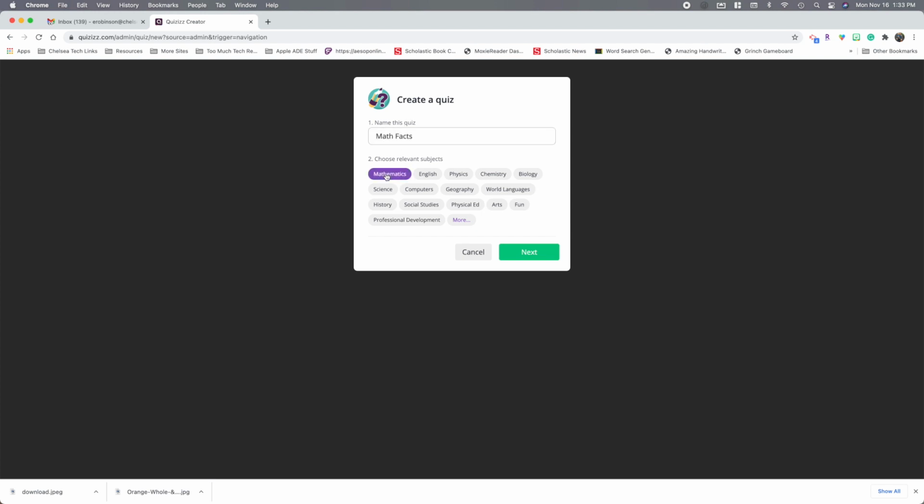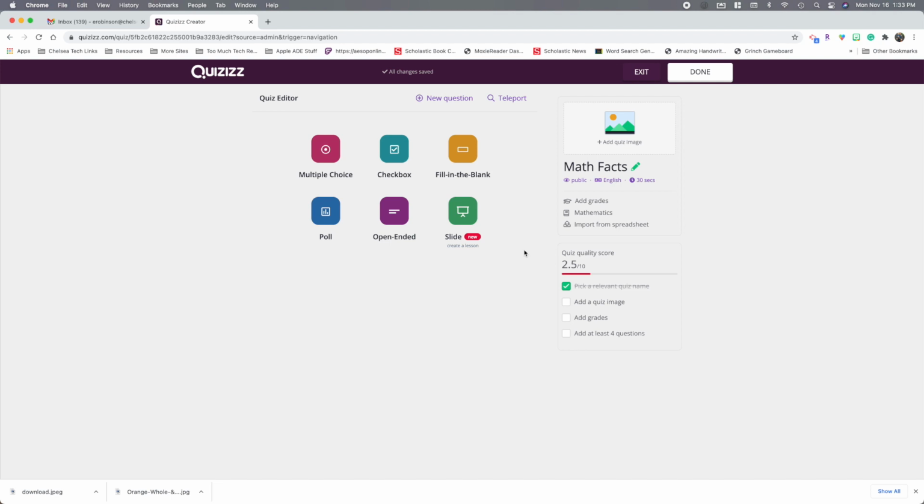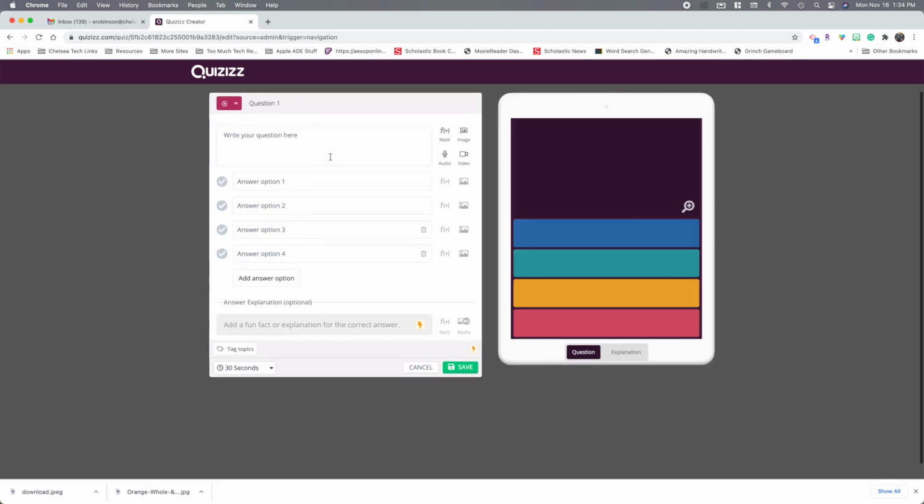Okay, so I just click, put in a title, put in the subject area, and click next. And then as you create this, it's going to give you options for each question of how you want them to look. So let's start out by doing multiple choice. And it'll give you a preview over here on this side of what it looks like for students.